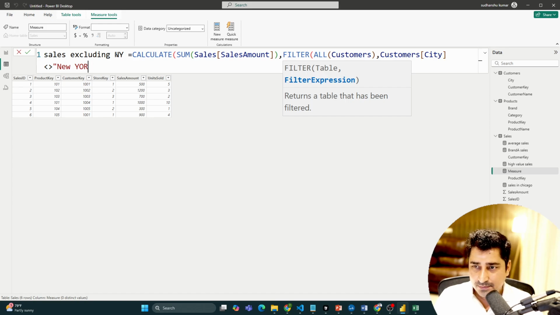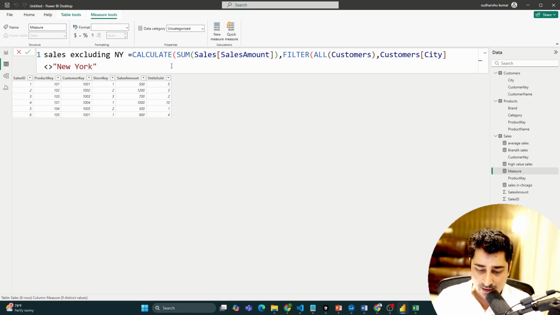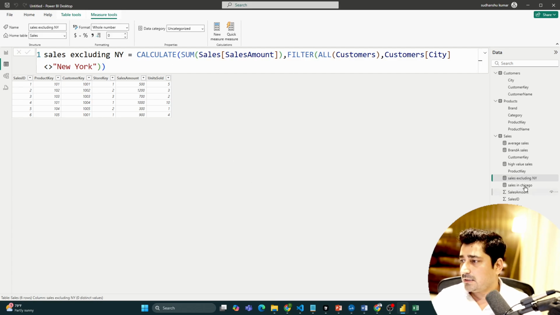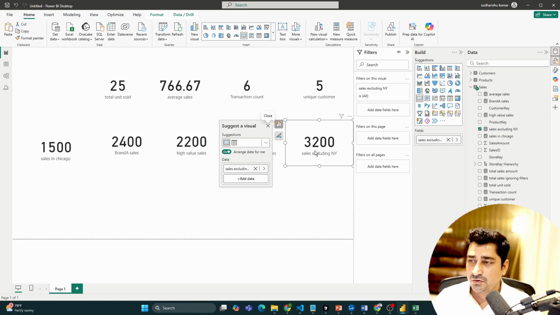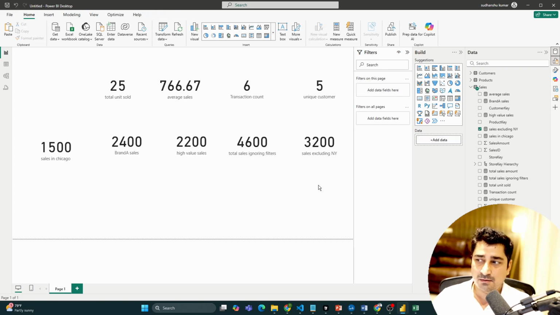If it is in caps, keep it in caps, otherwise keep it in lowercase, so that it will be able to do the filtration operation easily. So this is something that you have to write. I think Y is capital. I will check at a later stage. And sales excluding New York. Let's see. So it's basically 3,200 of the sales that we have done excluding New York. That's a calculation that we are able to do. That's a measure that we are able to create.